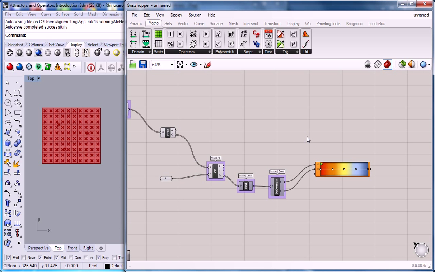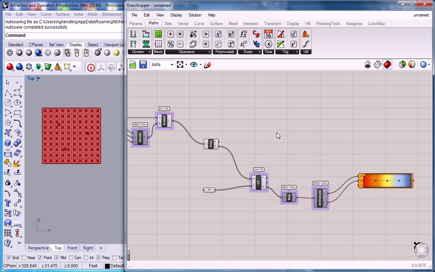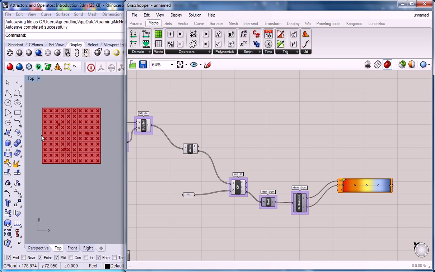Yes? Does it have to be a 3-point surface, or could I just do like a rectangle? Oh, yeah, you could do that too. Or a planar surface or whatever. I just did a 3-point surface to make it easy.